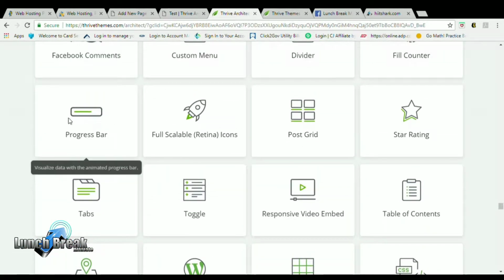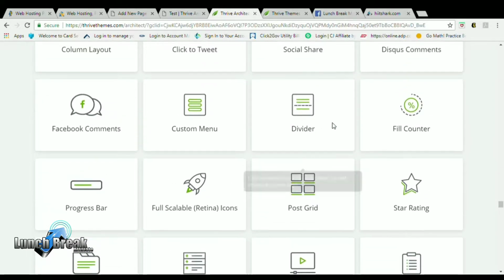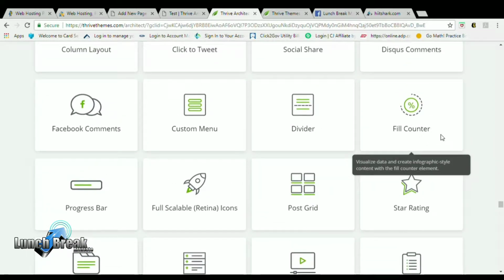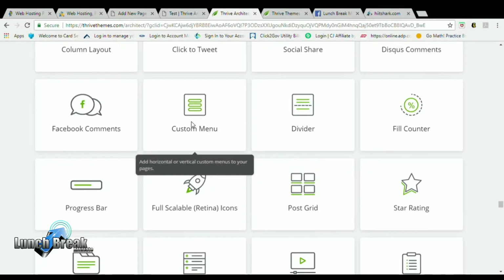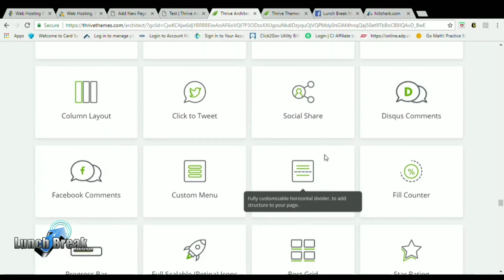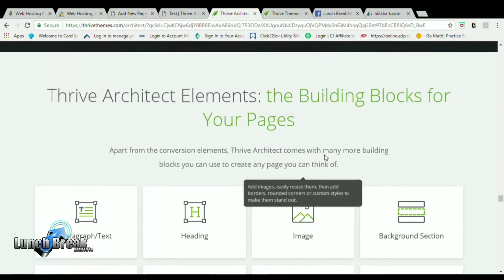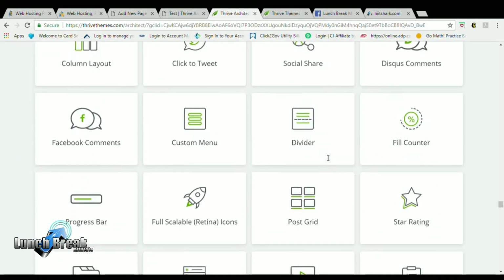You can add progress bars, all this stuff you see here: post grid, fill counter, divider, custom menu, Facebook comments, a lot of stuff. There's so many things you can do. All of this is click and drag. That's why I like Architect.